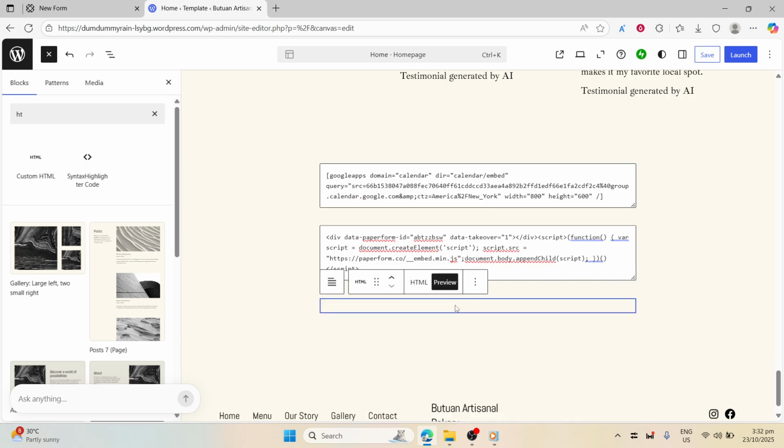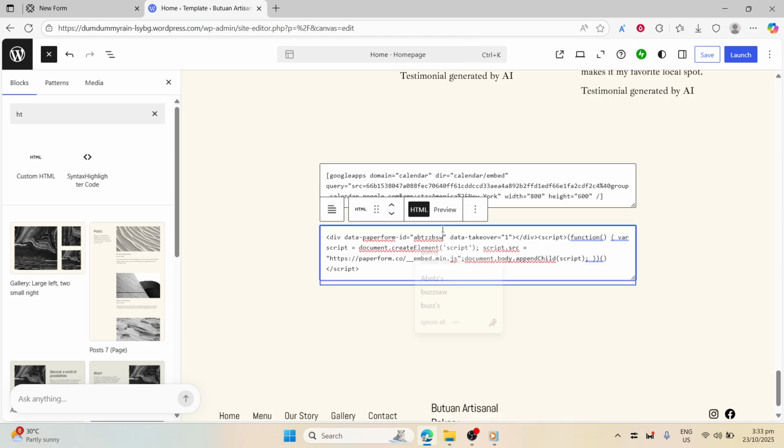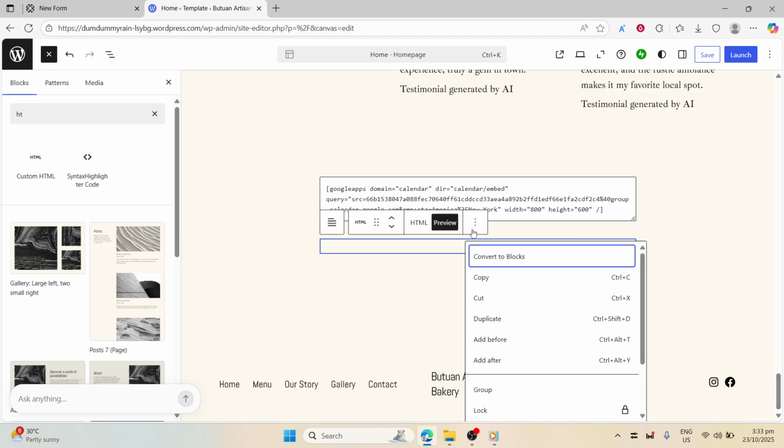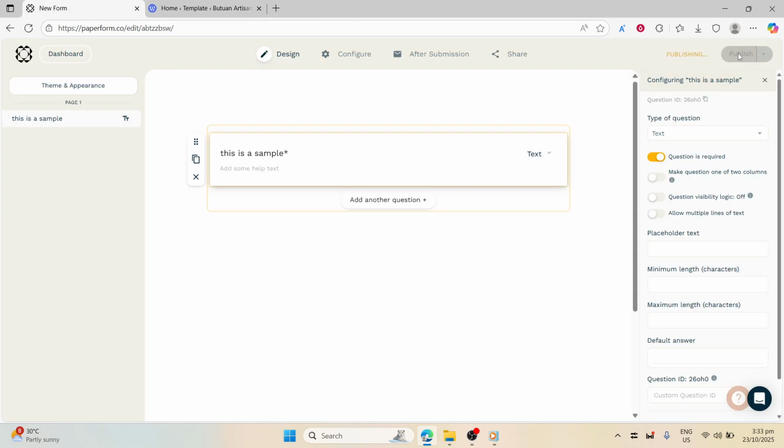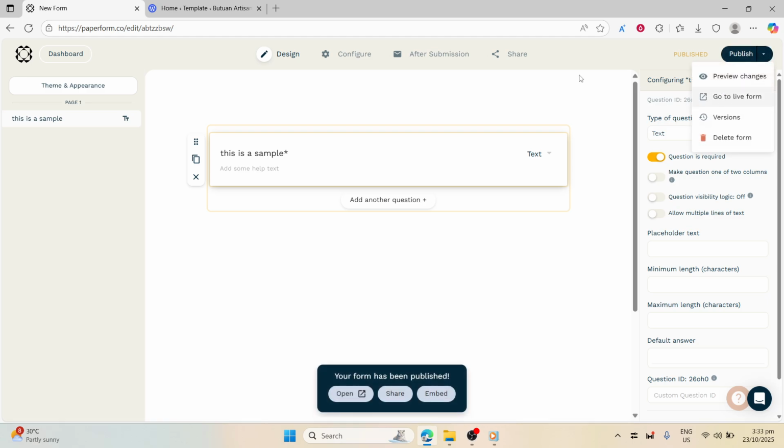And there you have it, a simple way to bring interactive forms to your WordPress website using Paperform. This integration not only enhances user engagement, but also provides a seamless way to collect information from your visitors.